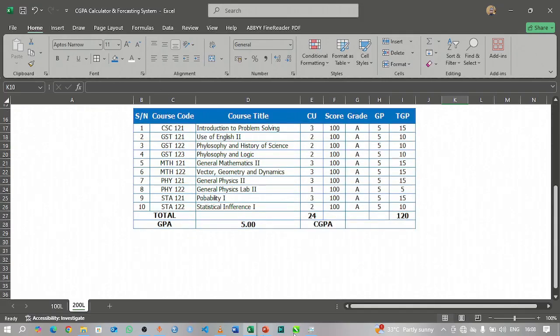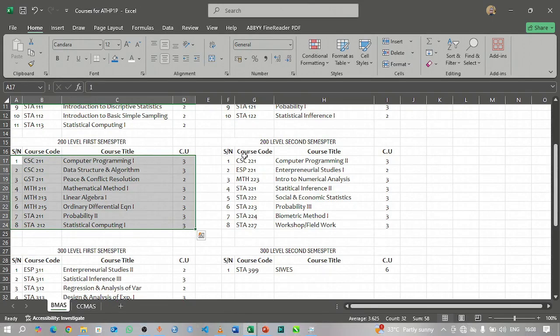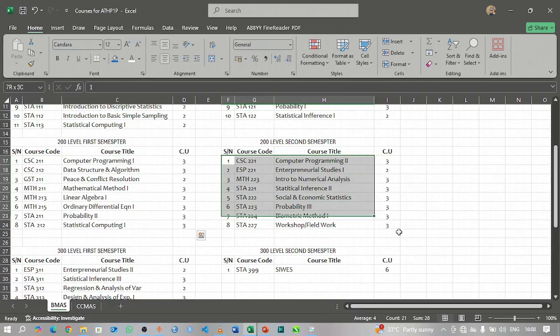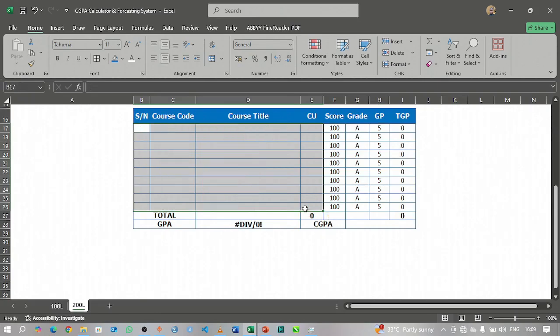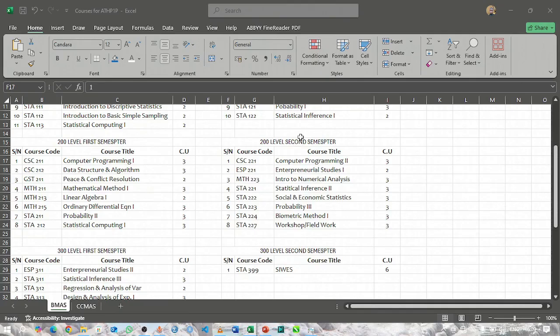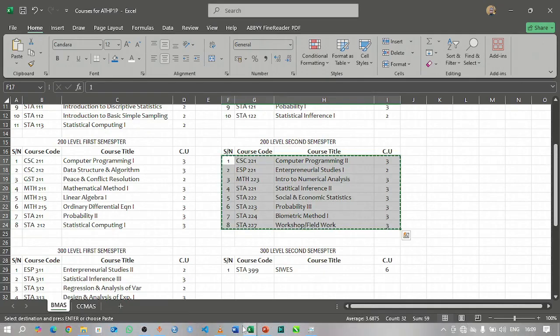So now we are going to the workbook where we have the list of the courses again. We'll copy the list of the courses down to the credit units. Then we'll go back to the workbook we are currently working with. Then I'm going to select everything that has to do with the 100 level second semester there and delete it. Then we're going to paste this one as a value. Okay, copy. Let me go back.